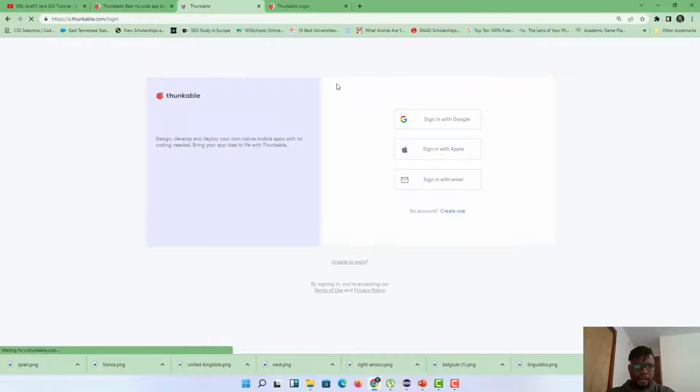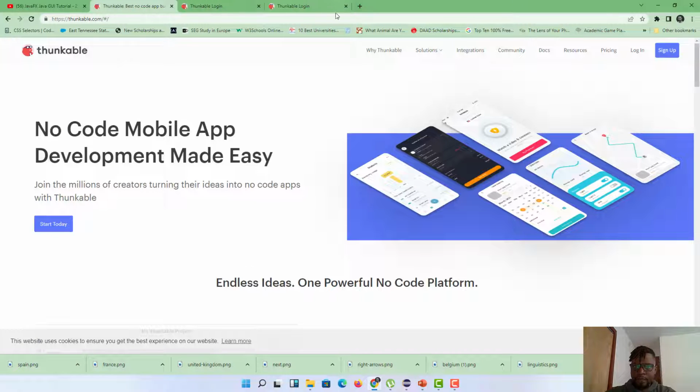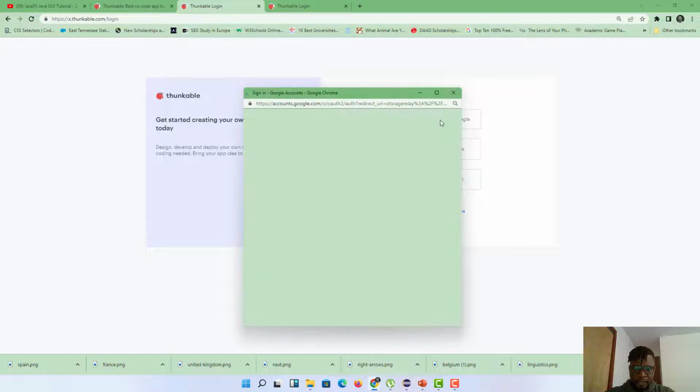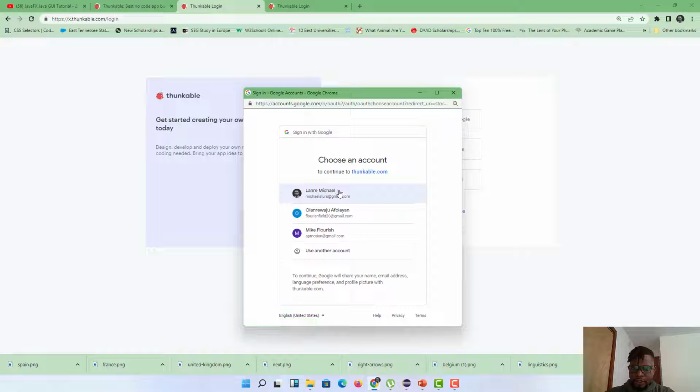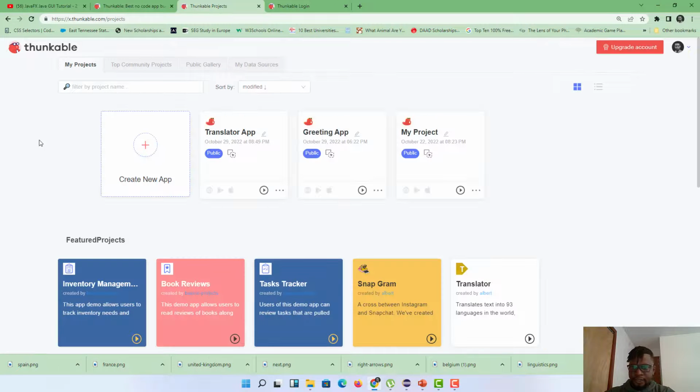All right, so my bad. Okay, yeah, this is it. So when you click on the login button, it is going to take you to this environment. As you can see, you have different options. You can sign in with your Google account, or sign in with your Apple, or with your email. So I normally use my Gmail account. All right, so click on sign in with Google, and then you select the Gmail account, and then it takes you to the environment. As you can see, I have actually created simple apps with that.